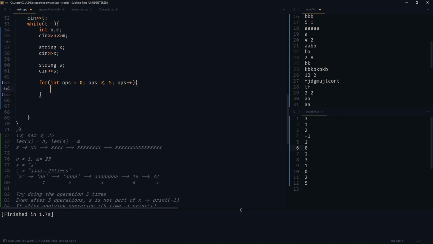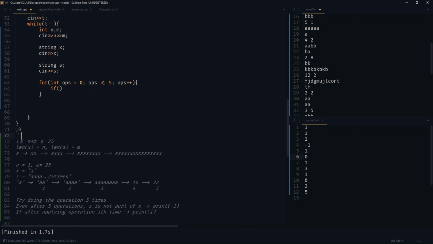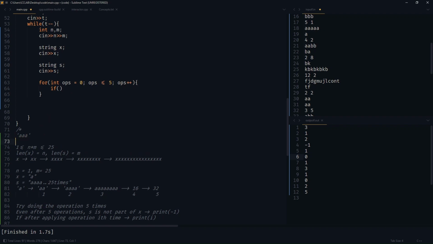Maybe I'll just reduce it down here so you can see what we have done. First we need to check, because it might happen that initially s is already part of x, so we may not need to apply any operation. For example, x can be something like AAA, and s can be just A. Here we don't need to apply any operation. s is anyway part of x. So you can just do it like this.